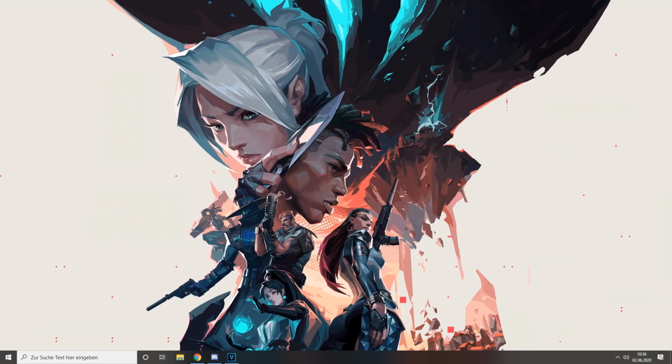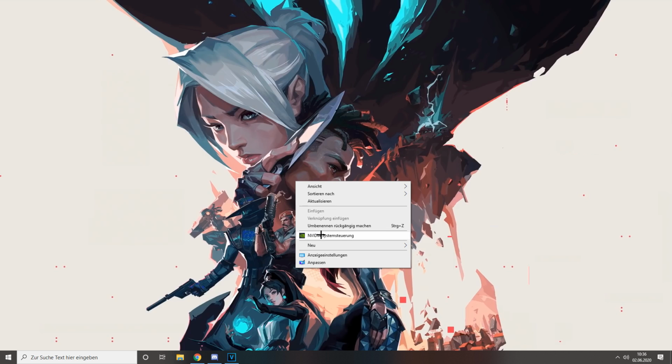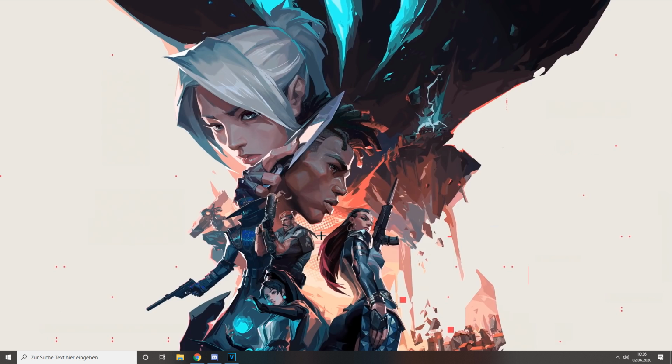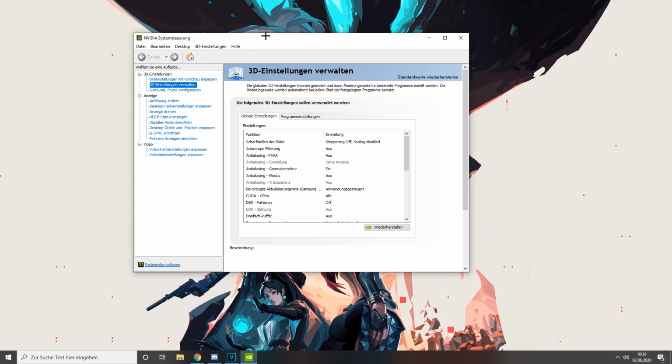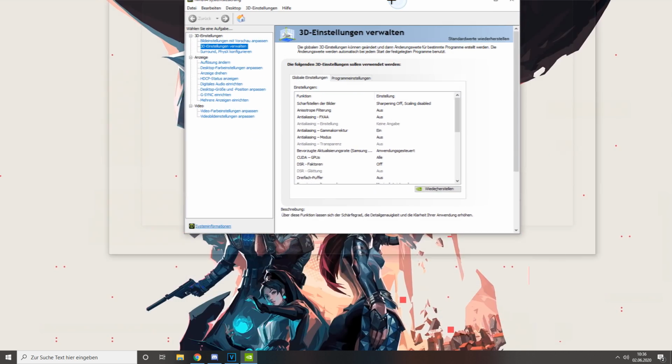The first step is only going to be for Nvidia users, so if you don't have an Nvidia graphics card, you can skip with the timestamps in the description. What you want to do is right click on your desktop and click Nvidia Control Panel. This will take a little bit, and now the control panel will open up. Don't worry, mine's in German, I will go over the settings with you.